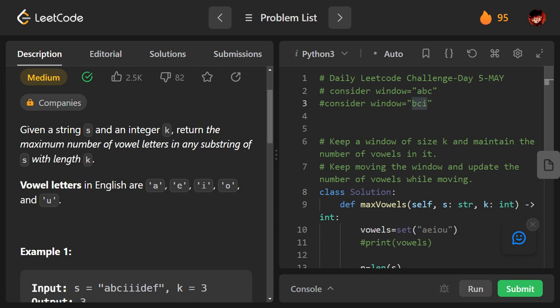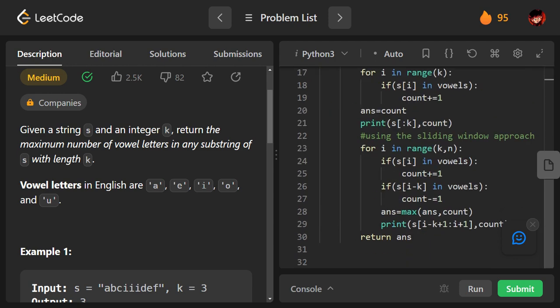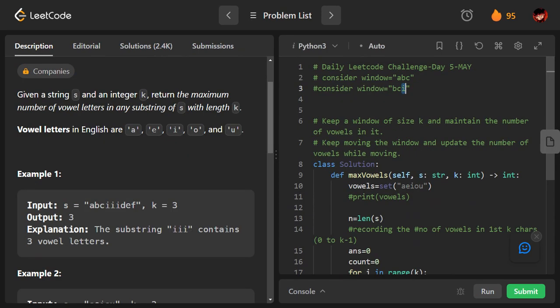So what I am doing is I will check if the letter being removed is a vowel. If it is a vowel, I will subtract 1 from my count. Suppose count is the number of vowels present in this substring. If the letter being removed, the leftmost letter of this window, is a vowel, I will do a -1 because this letter is getting removed. At the same time, the letter being added, if it is a vowel, I will do a +1 in my count. That is the basic idea here.